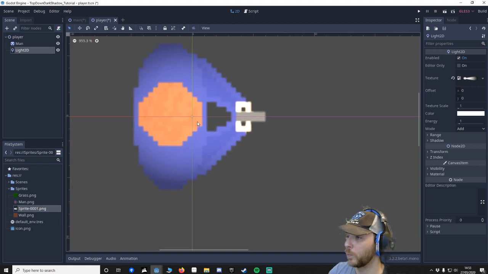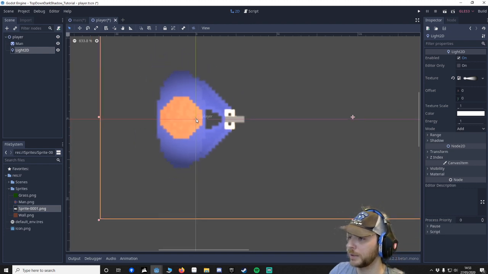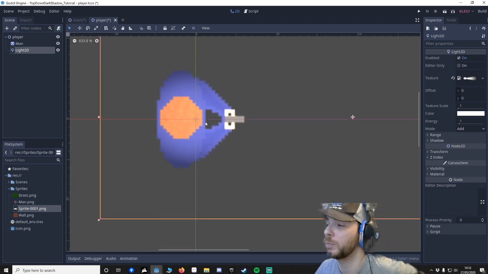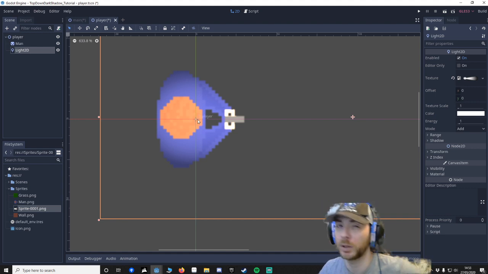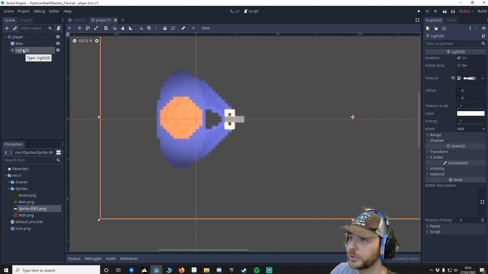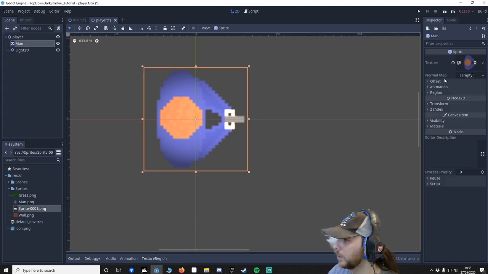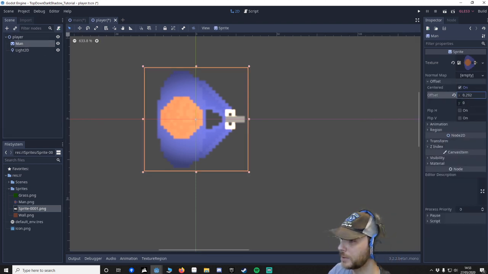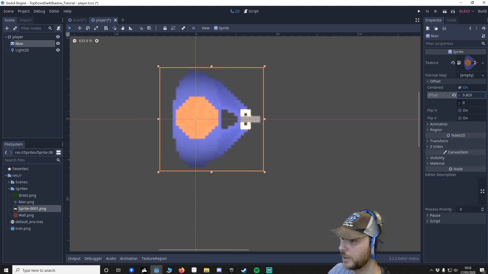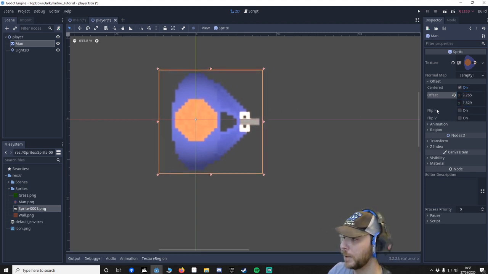Also, when you play, you'll see that the player's origin point is right here. So when we rotate on this point, we don't want that. So what I want you to do is click on your man, go to your offset, and on the X you can just drag it until what you think is about center for you. About there will do.